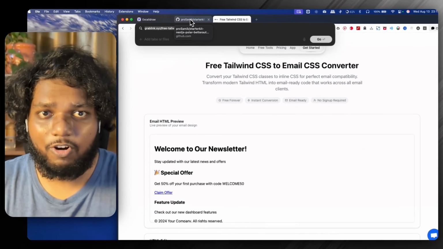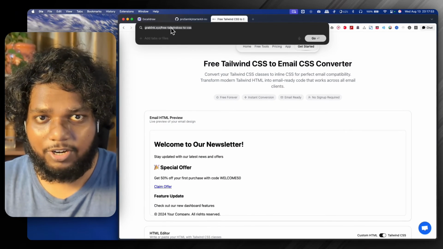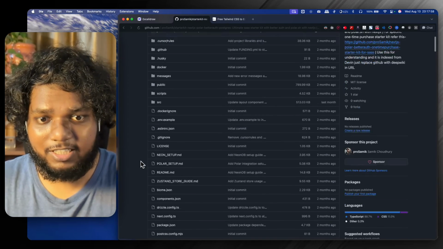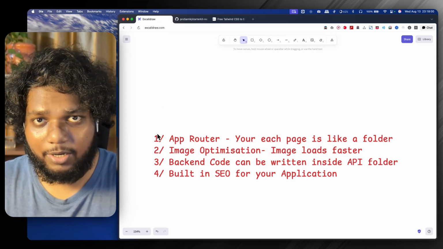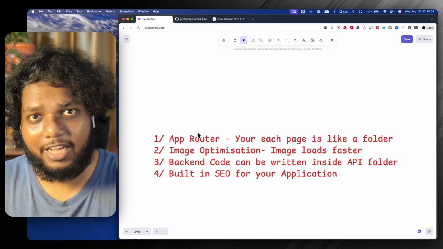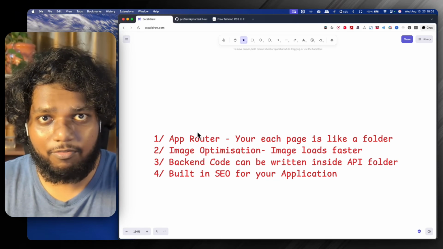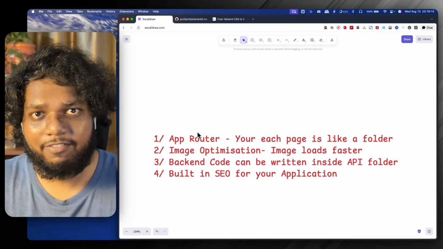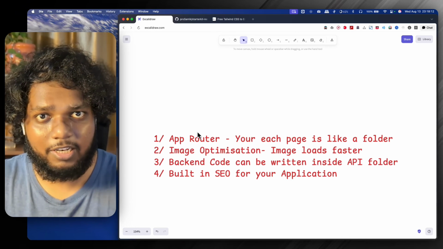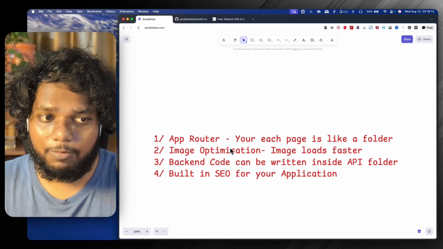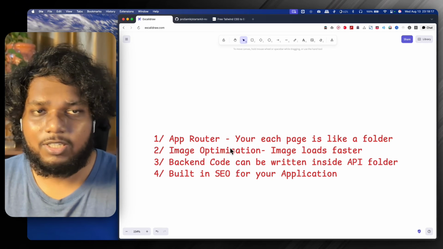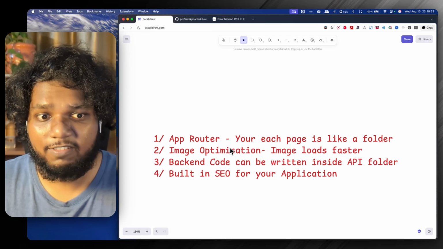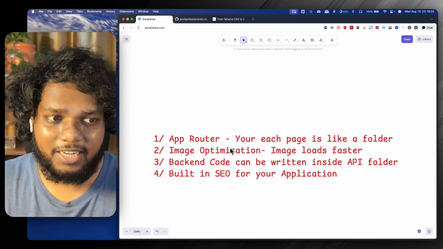And whatever pages you create, it already creates the routes. I will explain the file structure tomorrow in the next video, where I will cover how to understand the code. I will not get into it right now, but understand each page is like a folder. Whatever n number of folders you have, n number of routes and pages are created. And image optimization is again done. Images load faster, as it uses Vercel's infrastructure to load the image, and again it is very fast.